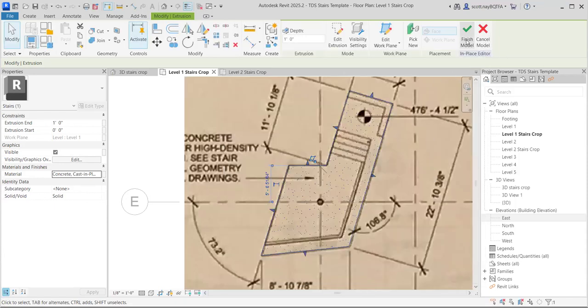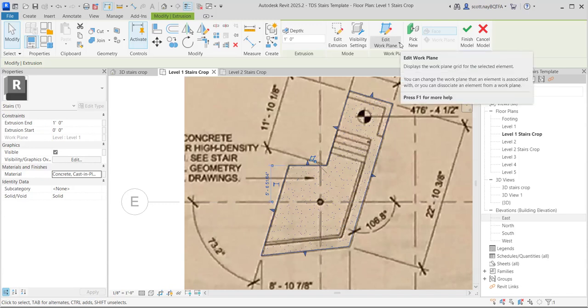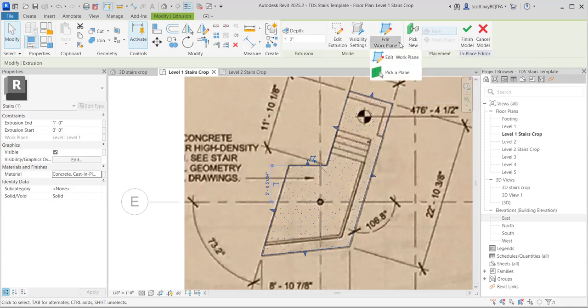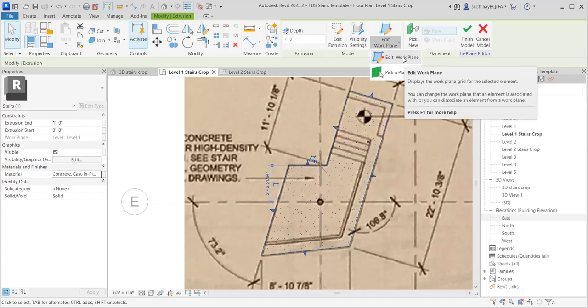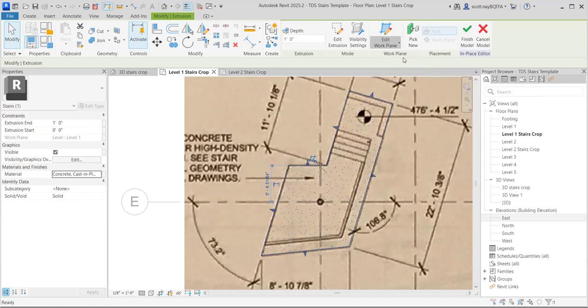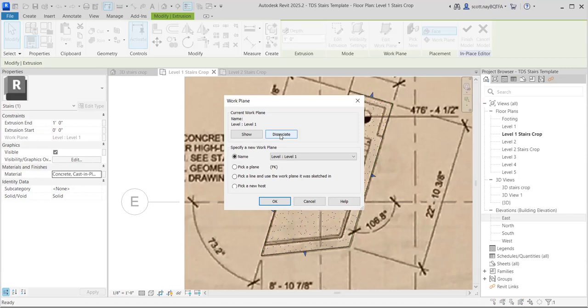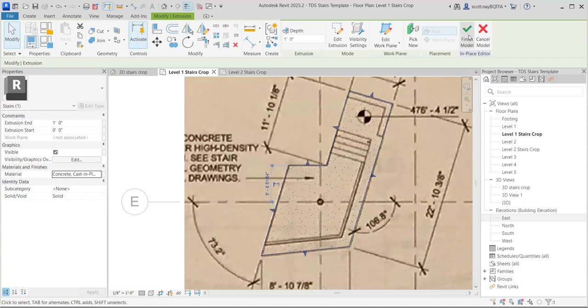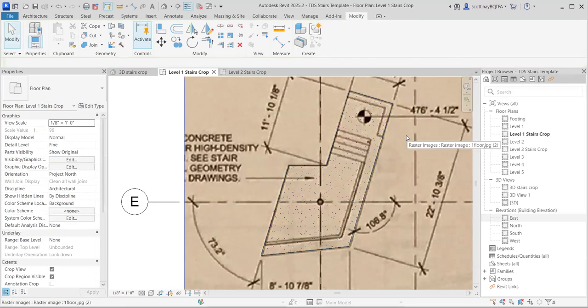And before I finish this, I'm going to come up to edit work plane. Now we're not moving this particular one, but I want you to start this habit. Because once we get to the other ones where we're copying them over and over, they will disappear randomly as you copy them. So if you come to edit work plane and you click disassociate, now it won't do that. So we click finish model.